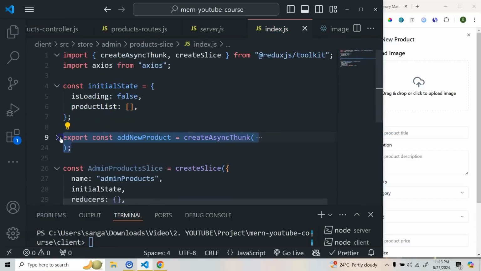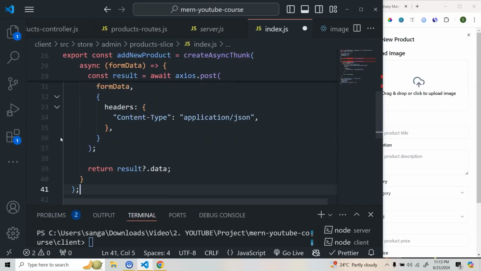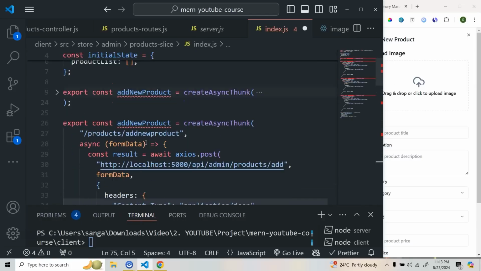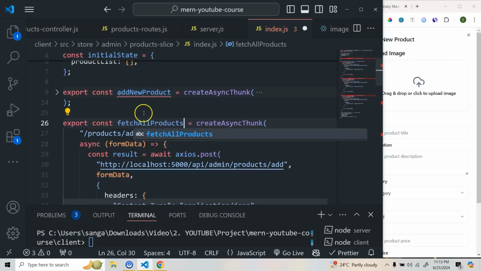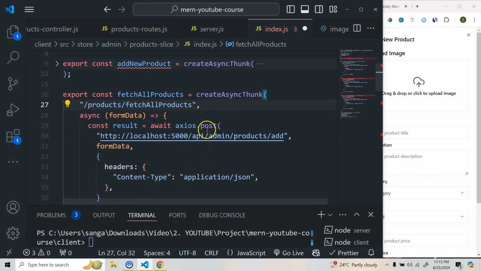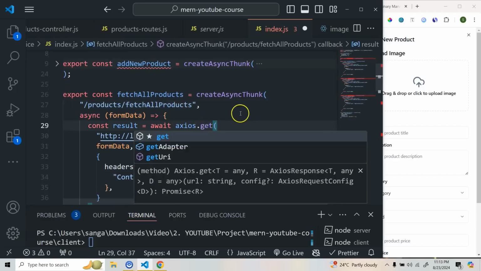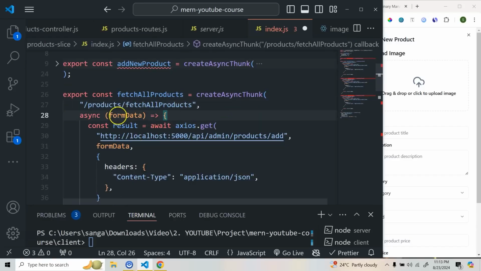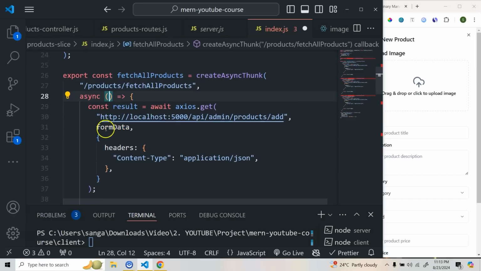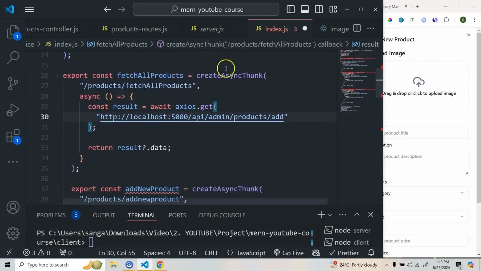Now I'm going to copy this and paste it 4 times. Now obviously we're going to change all of this step by step. So now this will be our fetchAllProducts. Let's give fetchAllProducts only, and here this will be a get method because we need to get the list of products and we don't need any form data in this case. So we are going to remove all of this, only this part.